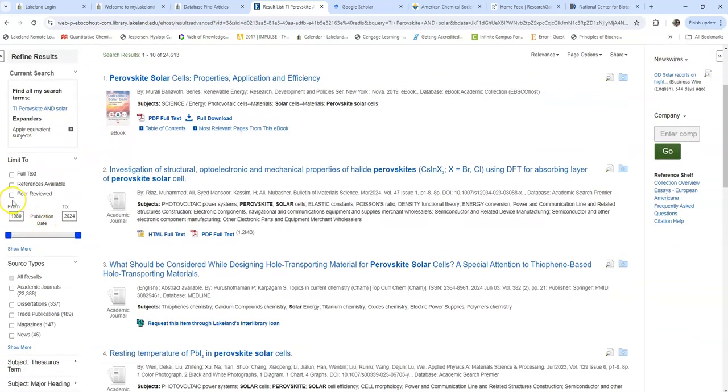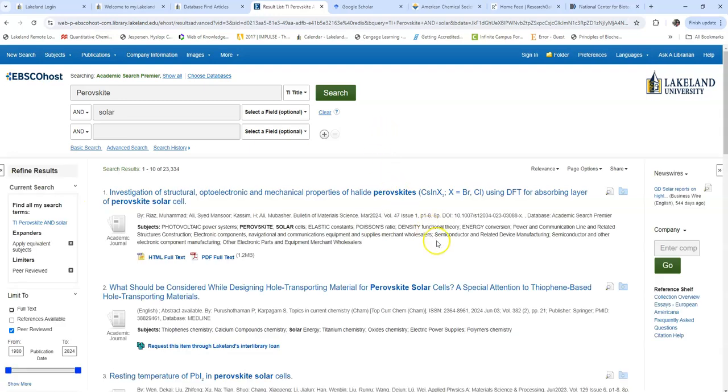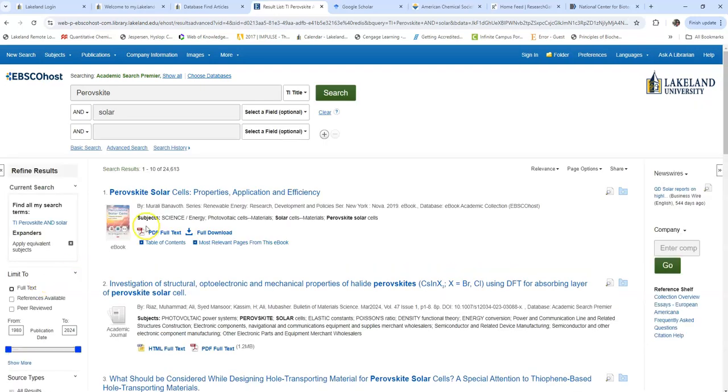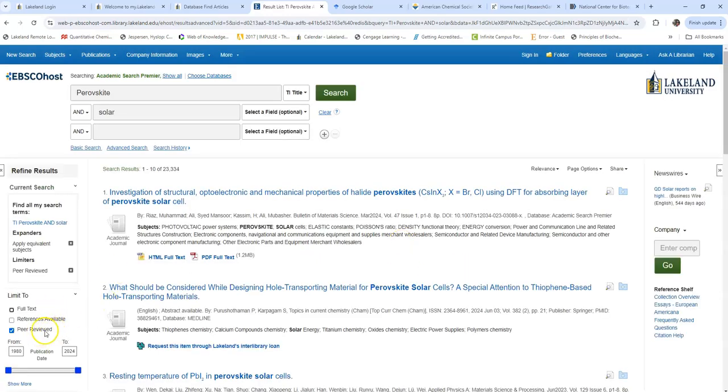So we'll click on peer review, and that's going to take off any of these articles that are not peer reviewed. Well, that one just left. That means it wasn't a peer reviewed article. And that doesn't mean it's not a valuable article. It just means it wasn't peer reviewed. So this might be a really great article to look at for general background information about perovskite solar cells. But if I'm looking for research and I'm looking for peer reviewed research, this is going to just select those specific versions.